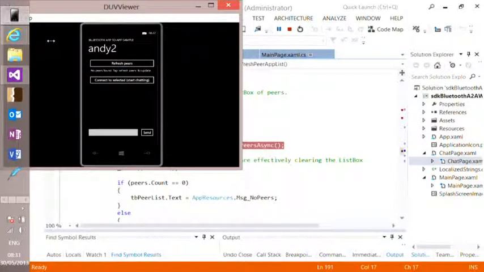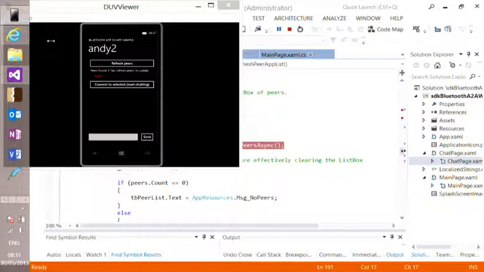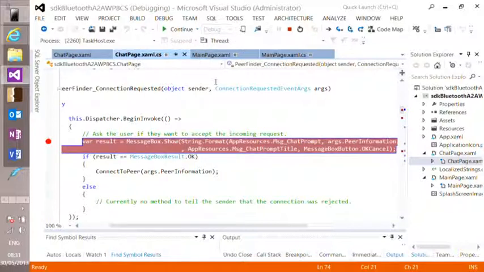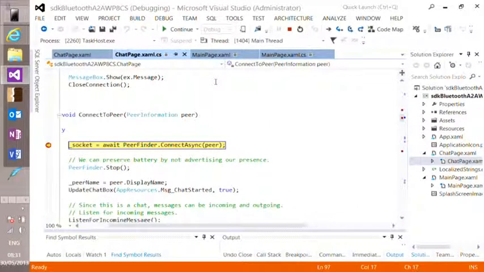So at this point, it should find the other one. Yeah, there we go, it's found Andy1. I can now hit on this DUV, I can connect to Andy2, and over in Visual Studio, in the other one, I'm now going to put a message box up to say, do you want to connect? And I'll say, yes, I do want to connect. And this is where now we make our connection.